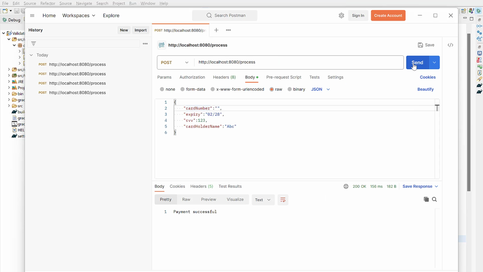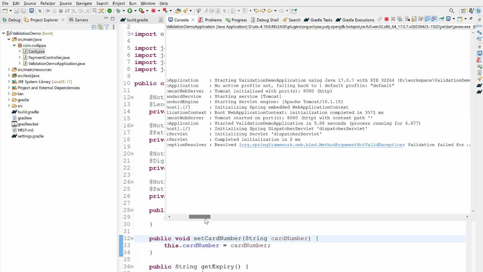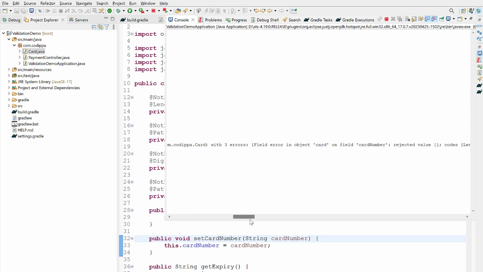Back to Postman. Send the request. Look what we get. HTTP 400, which stands for bad request. This is because this request body does not comply with the validations that we just applied. If we look at the console logs, then it shows this error message. It has a field name and a default message.